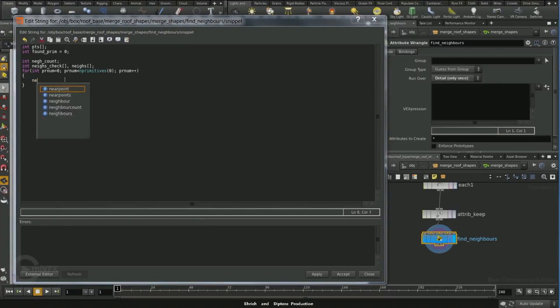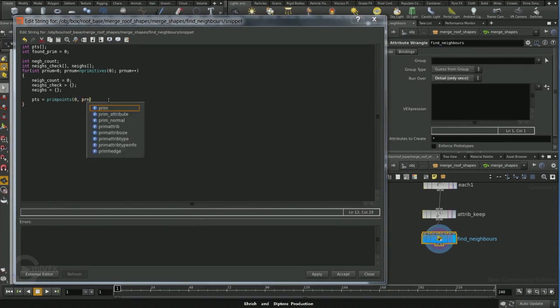So in the beginning of the loop, we need to make sure that all of those are zeroed out. So the integer equals 0, and all the arrays are empty. So then we need to grab the points. So the points array is primpoints of the first input and primitive number. Now we need to record all the points from this primitive, so for each.